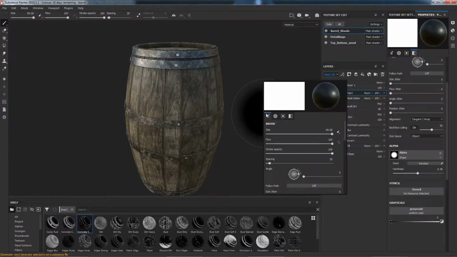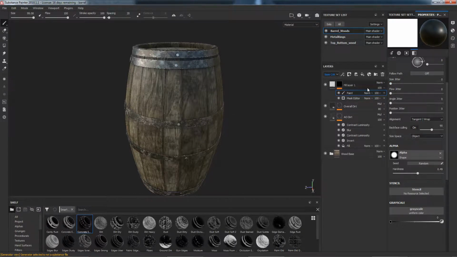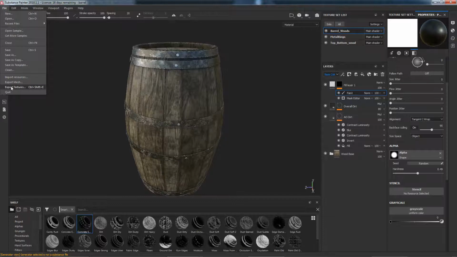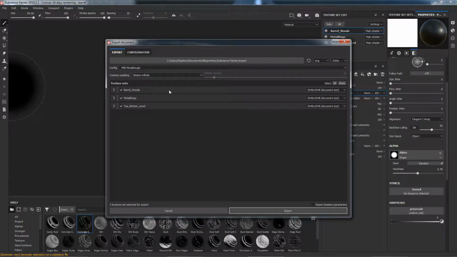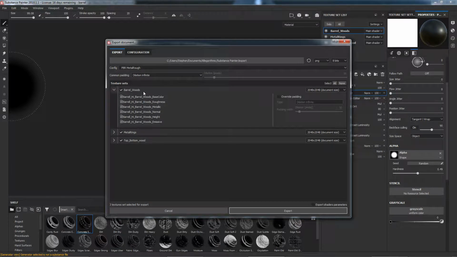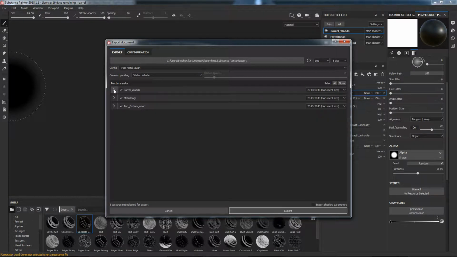Okay, so now that we've textured up our model, it's time to actually export out these textures. So we'll go to File, Export Textures. I'm going to export all three of these with 2K textures for the moment. I'll export out all these layers. By default, it's going to give me all these layers anyway.